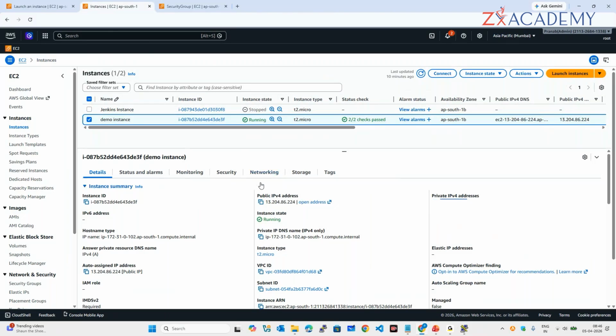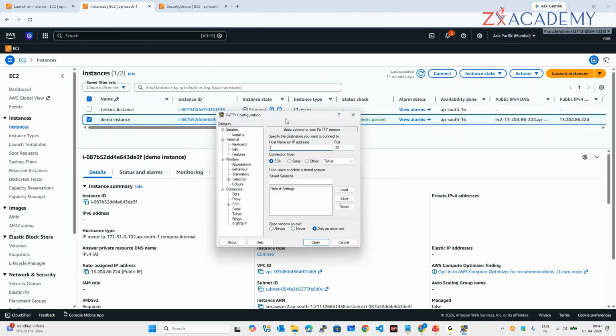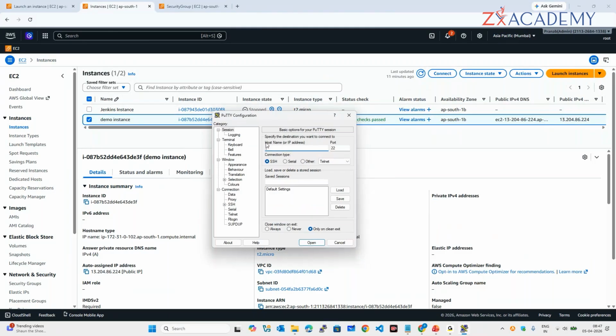For now, we will be taking SSH over the internet. So we will copy the public IP, and then we will open this PuTTY terminal, and under host name we will paste that public IP. The port will be 22 because SSH works over port 22, which is the default standard port for SSH.